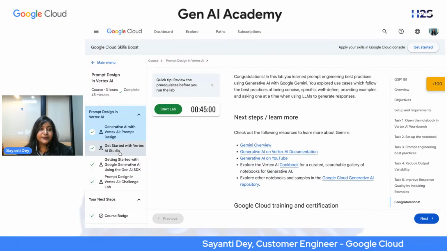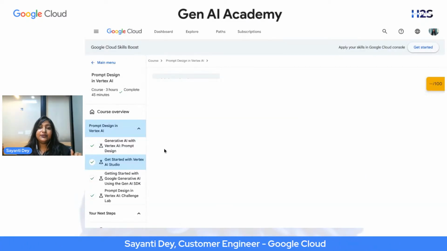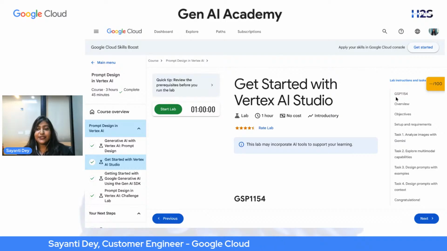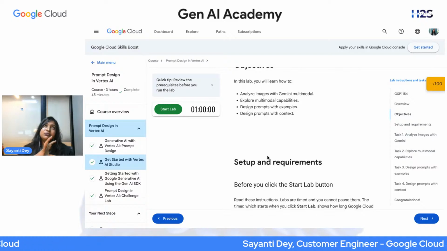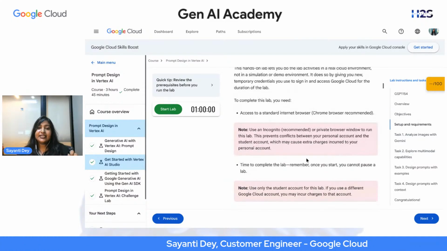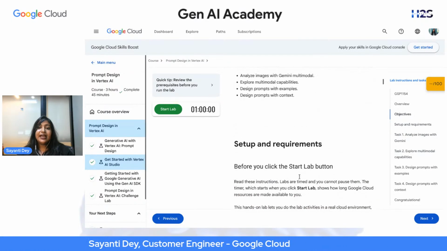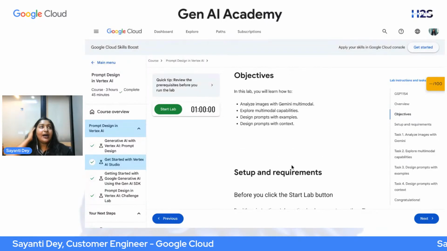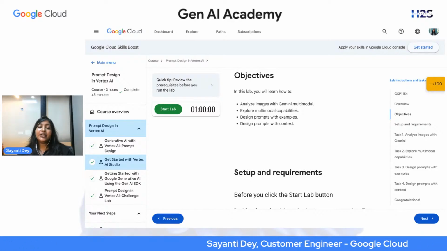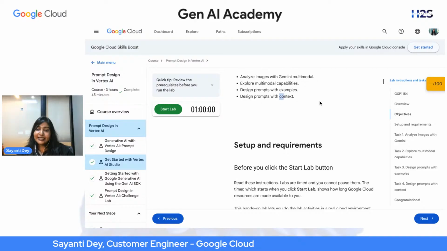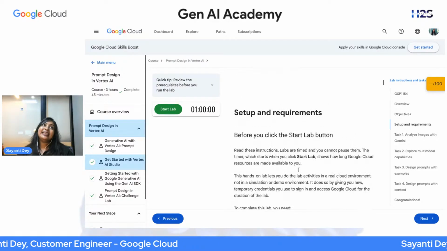The second one is for the Vertex AI Studio that we saw. It is for analyzing images with Gemini, where you will be giving an image, for which the path is already mentioned here. You specify and you ask certain questions to the model, and it would show you the multimodal capabilities that we talked about, how to design these prompts, or how to add the context to get better results from the models.